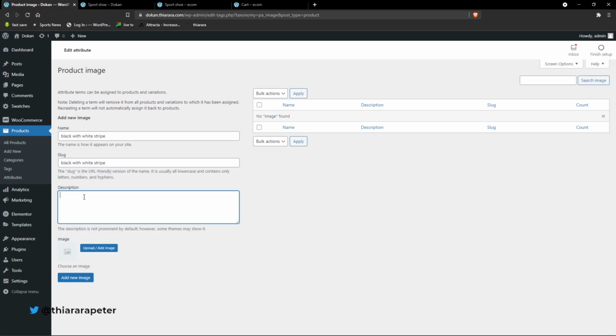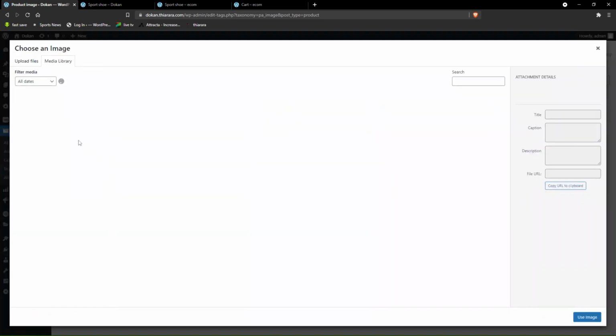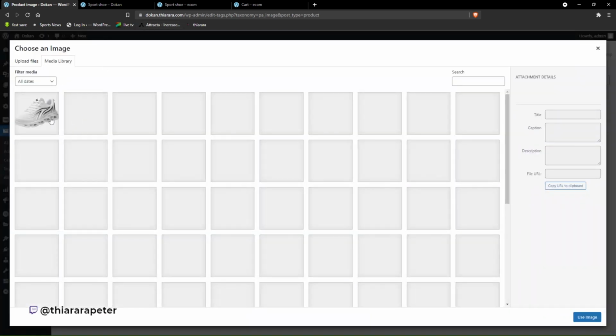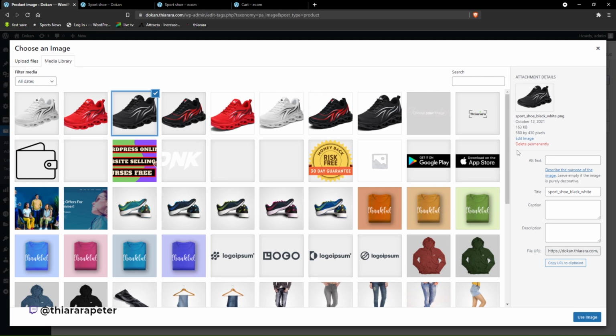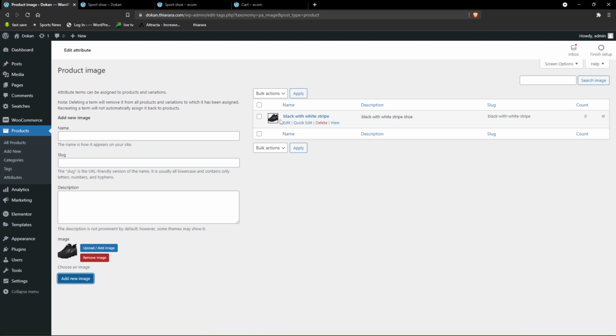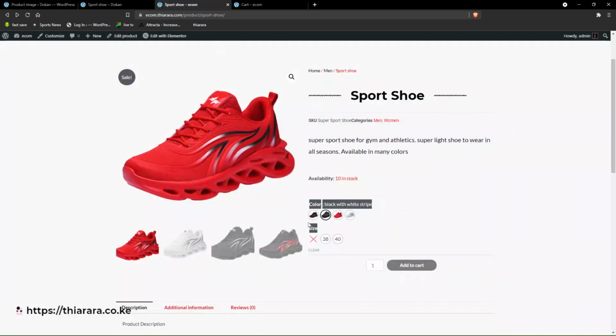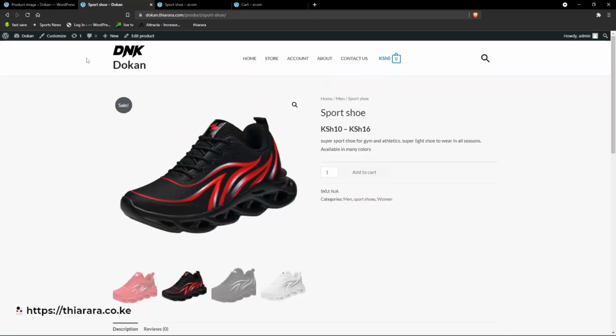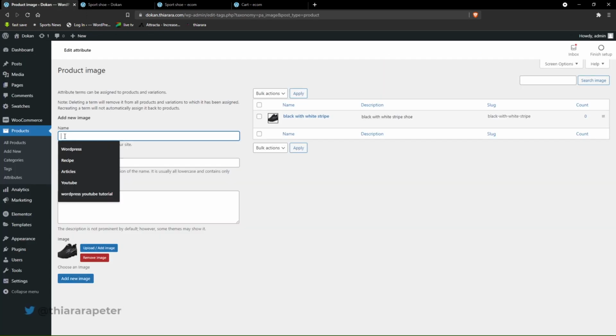So I also add the slug, and I also add the description. The other thing you need to do is have the images ready, because we are going to include them. So I have black with white stripe and I update here. With me adding it here, you'll be able to see it show. It will show here.